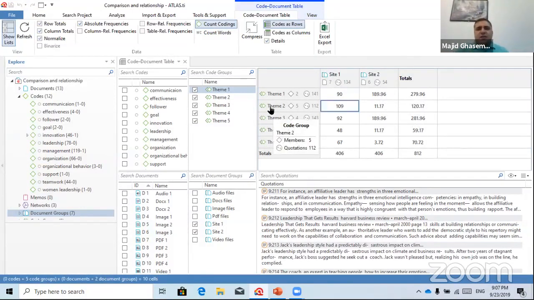In terms of theme 2, there is a difference between them. Now, as a qualitative researcher, this is our theory, and we can pass this theory to quantitative researchers and ask them to collect data for site 1 and site 2 in terms of theme 2, and just do a quantitative analysis to see whether they can verify this theory or not.